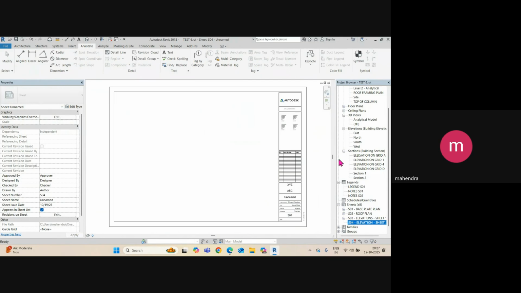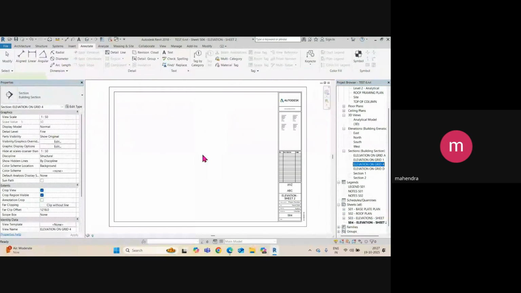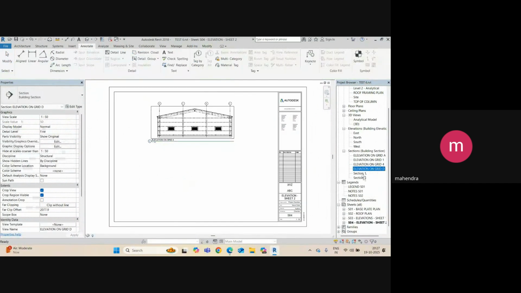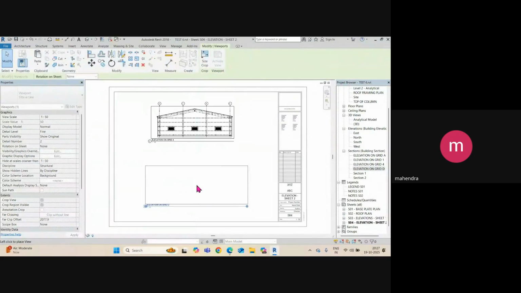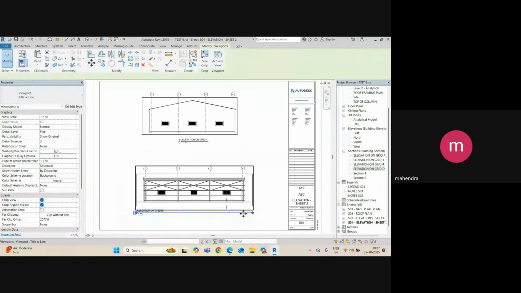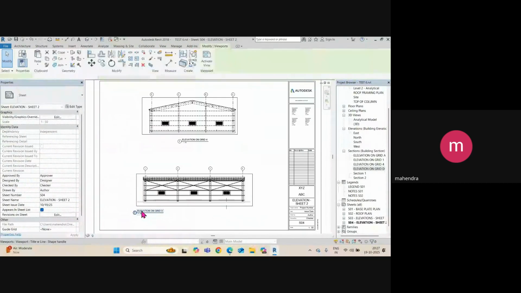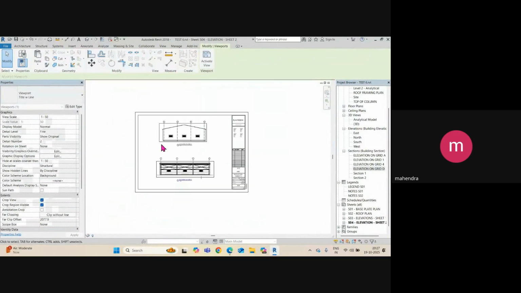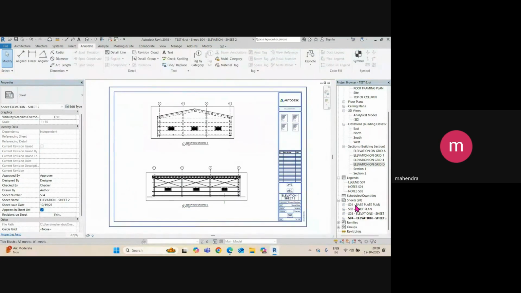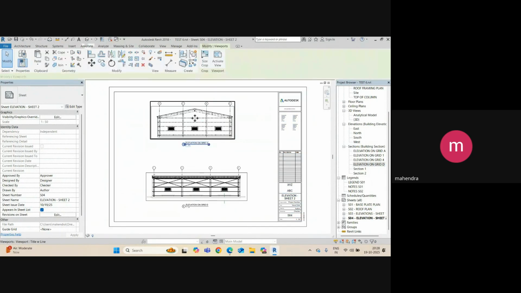And the remaining elevations you need to add here. So this is your elevation 4 and this is elevation on grid D, right? And then you can just arrange this text here and this text also, right? So this is your S04 drawing. So you can see we have created four drawings: S01, S02, S03, and S04.